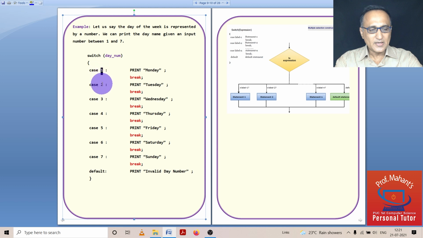This one represents the number assigned to the day of a week. Each of these numbers happens to be an integer, not a real number like 1.0. So let's say I enter the day number here as 4. Does 4 match 1? No. Does 4 match 2? No. Does 4 match 4? Yes. So 4 is going to print Thursday. The reason I have a break is that after it prints Thursday, it should come out to this flower bracket.